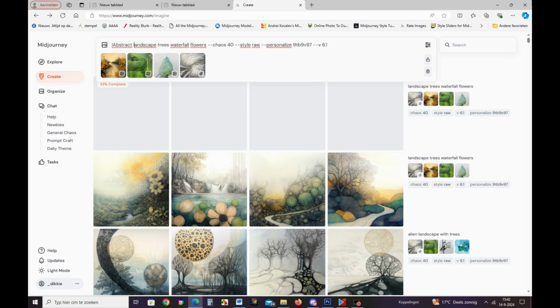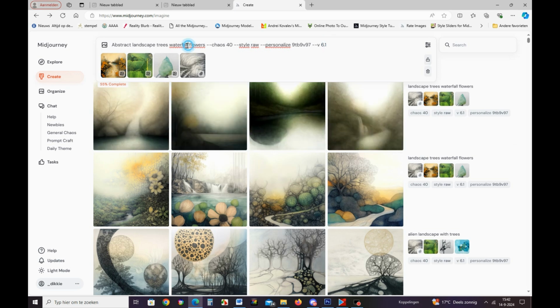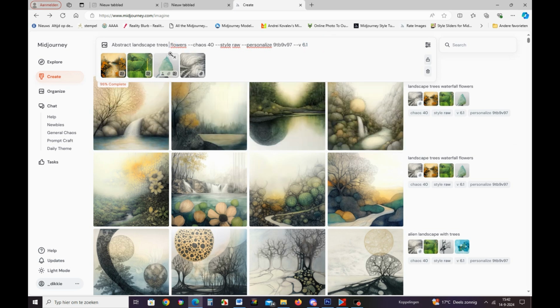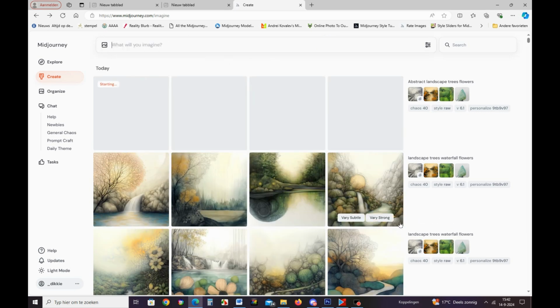Oops, almost lost the L there. So gotta take away the L. Yep, that's it. Oh no, I wanna take off the waterfall because I don't want the waterfall. Okay. So here we have four new ones.